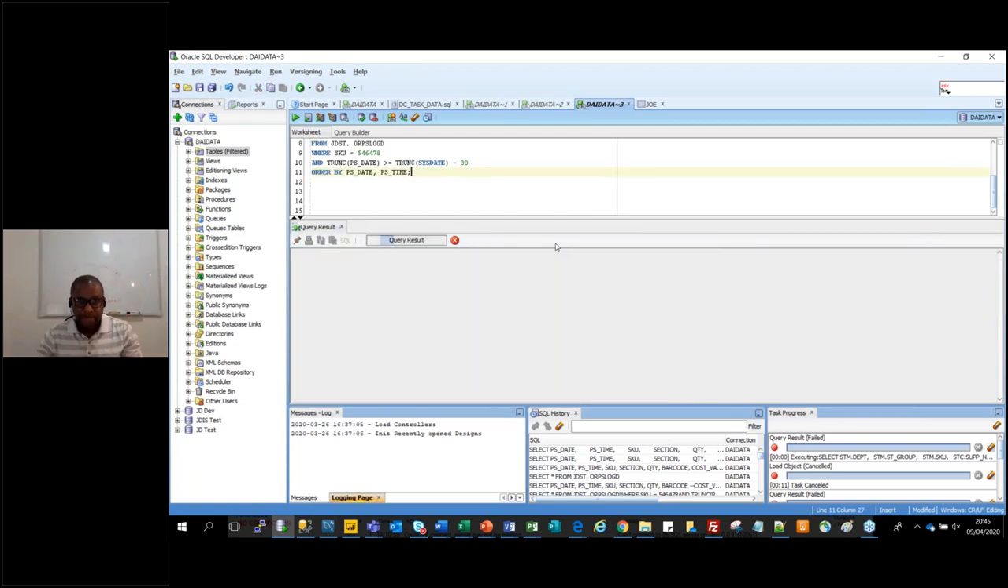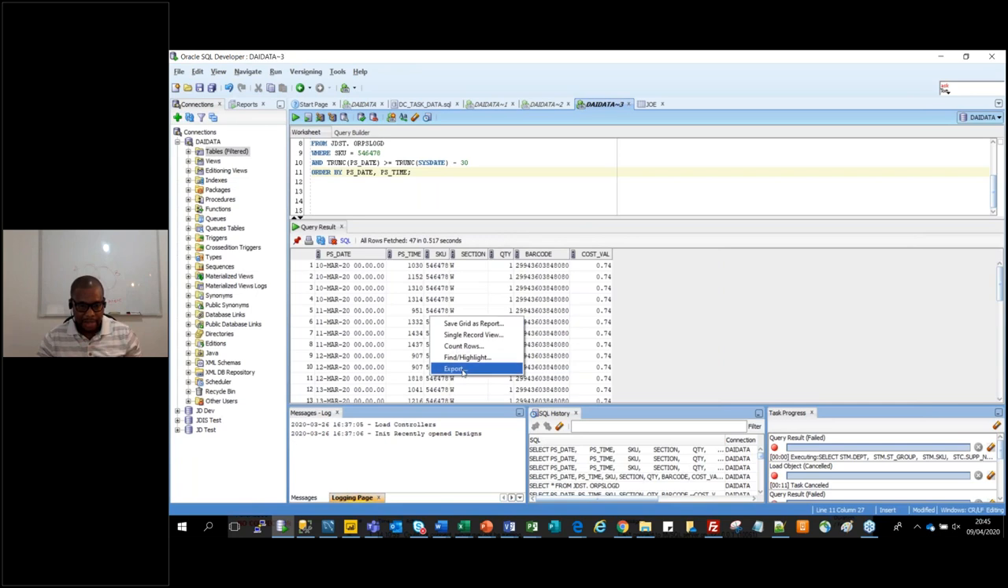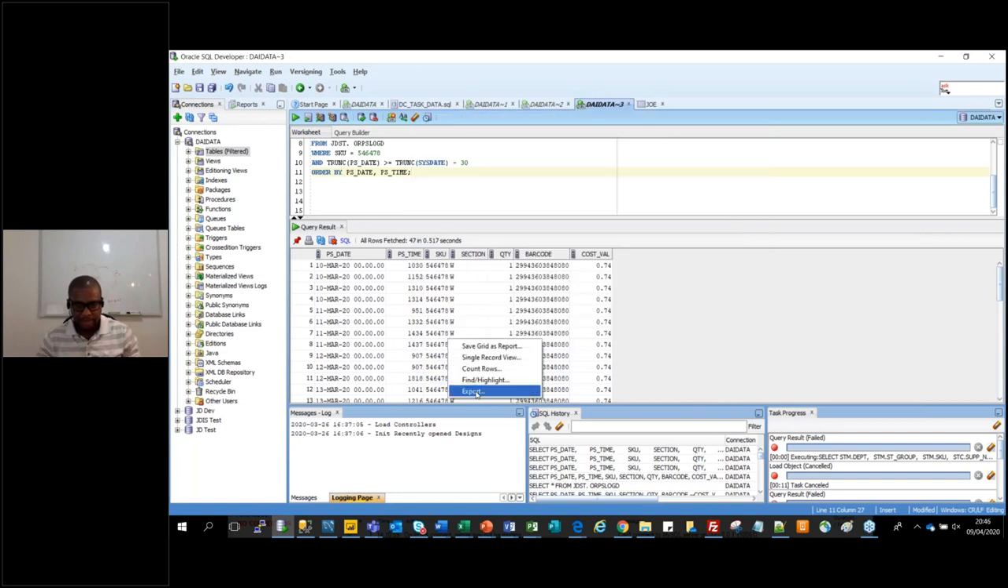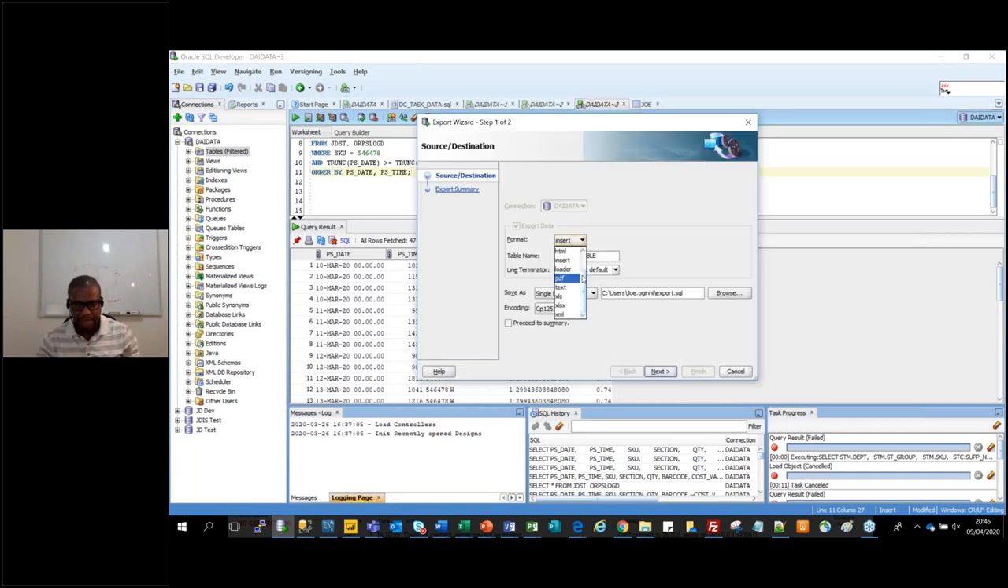Then from here, I can right-click anywhere within this result area and choose export, and export as whatever data type you want: CSV, HTML, anything. But I want a spreadsheet, like Excel X, right? I want to give it a name, so let me call it Sample, because that's the name I'm going to be looking for.